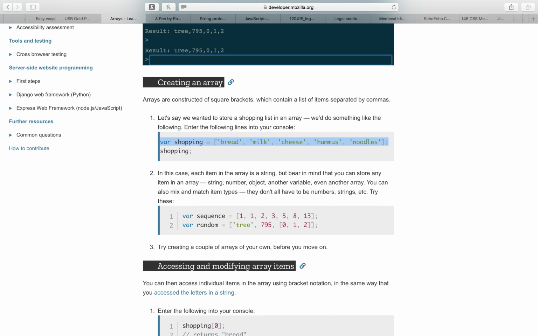Zero, 1, and 2. Close that off and return. Oh wait, no, let's just close it off. Alright. Oh no, I didn't mean to do that. Alright, so yeah. Oh wait, I didn't even do that. Alright, cool, because there's 2 arrays in there. Alright, perfect. Alright, number 3, try creating a couple of arrays of your own before you move on.